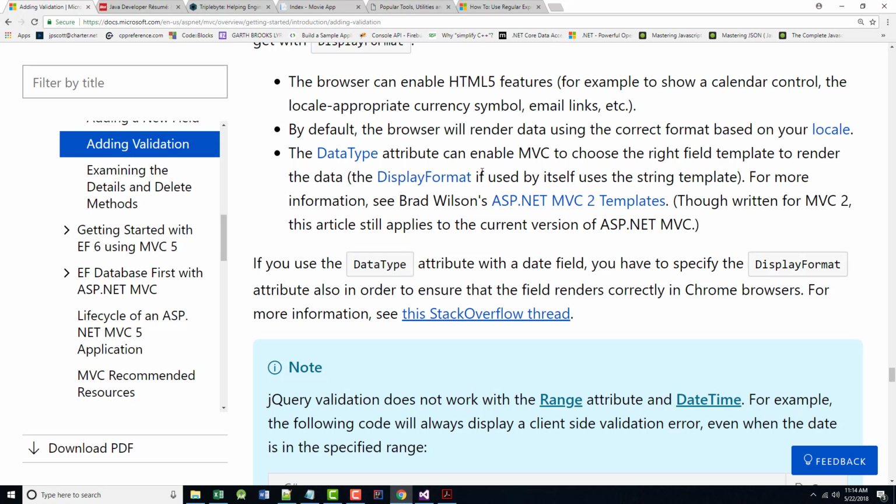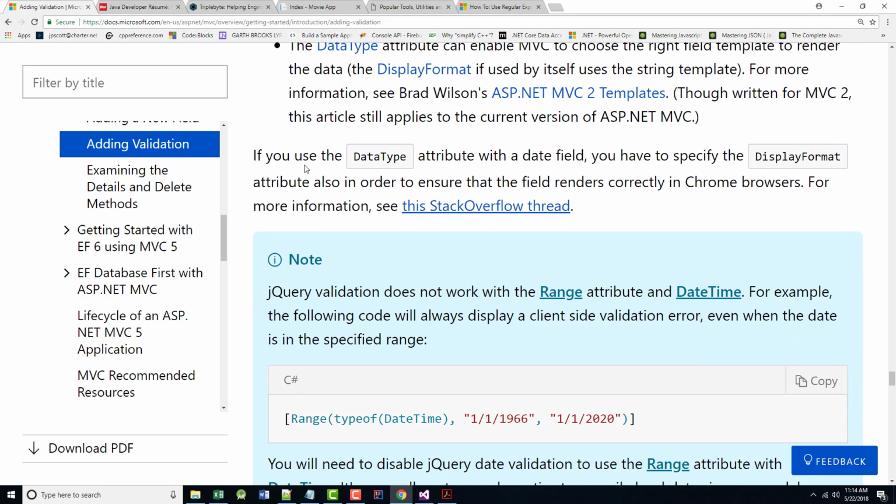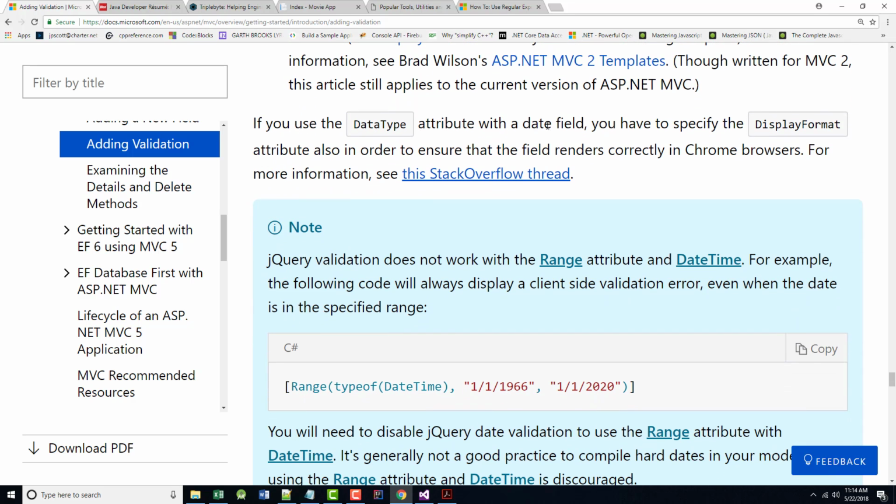Now, the author mentions here on the last page, if you use the data type attribute with a date field, you have to specify the date display format attribute also in order to ensure that the field renders correctly in Chrome. So Chrome, here's one place where it's a little quirky as opposed to maybe IE or Edge.